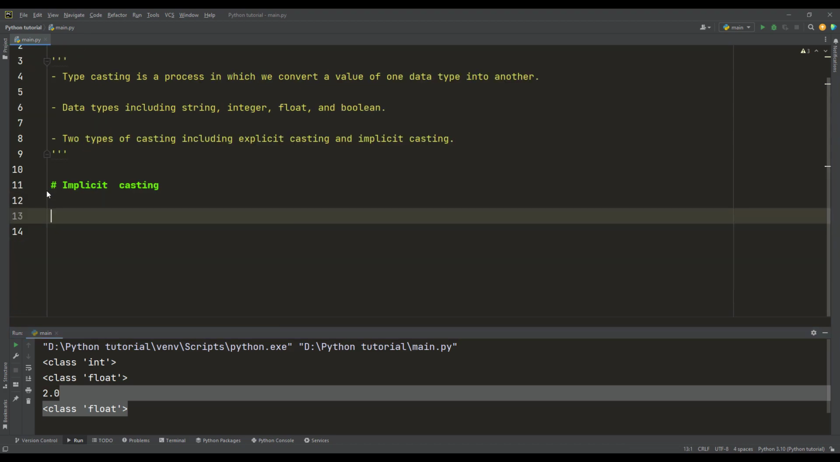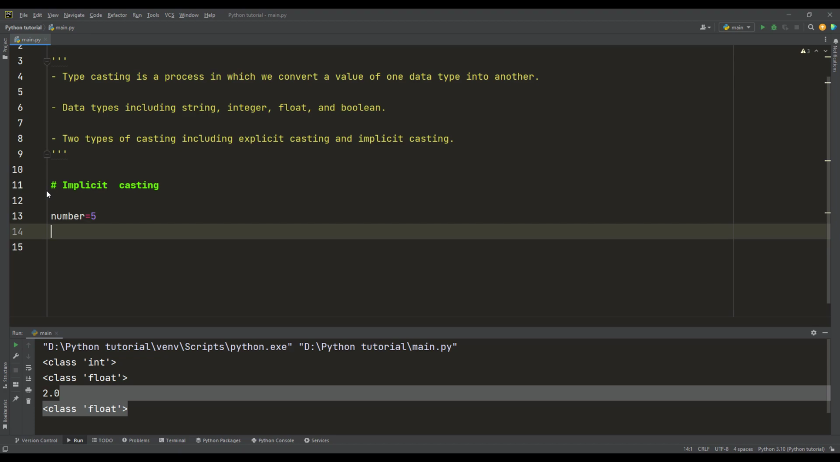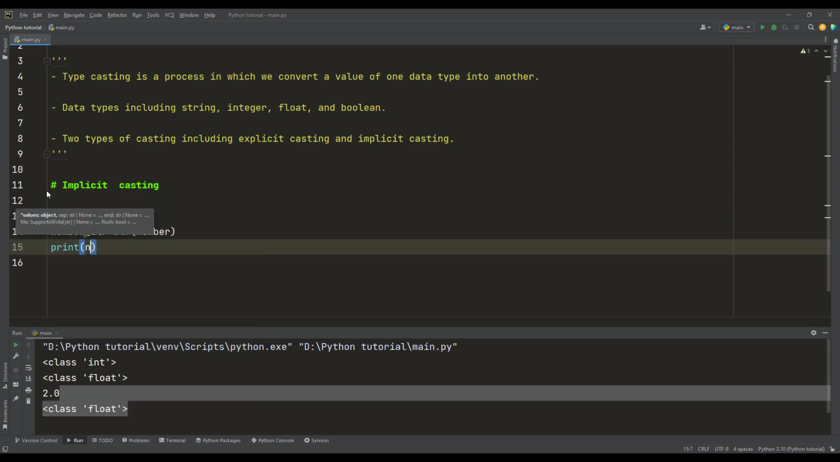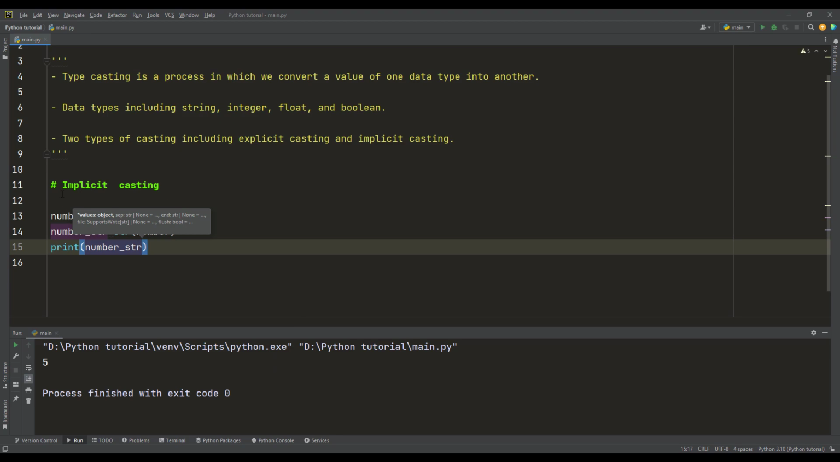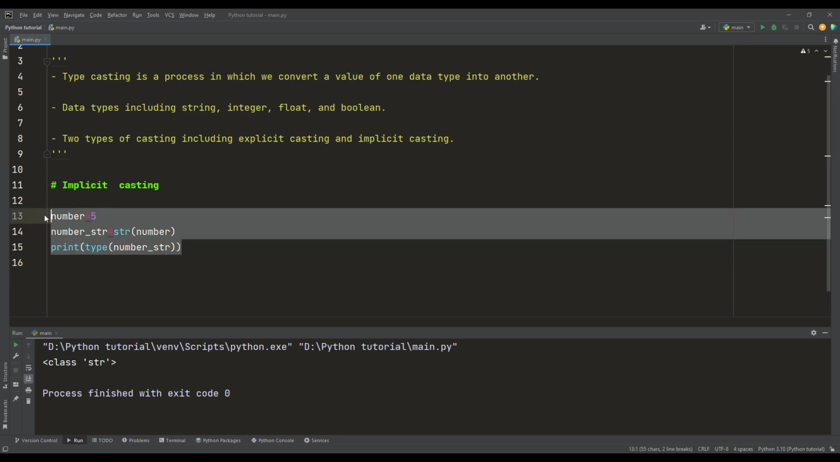I want to close with it. For example, if I have a number equal to 5, and I want to see its string representation, I just use str for this number, and when we print this, we will see that this is printed as a string. I want to show you the type of this, and the type of this is a string. But I cannot do vice versa.